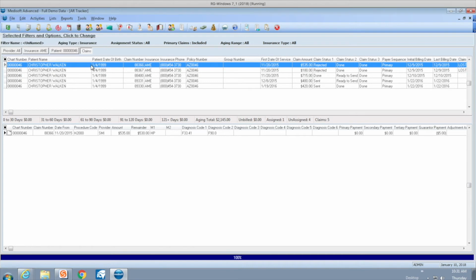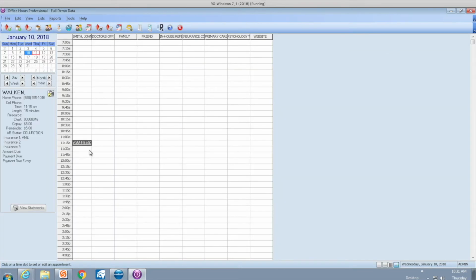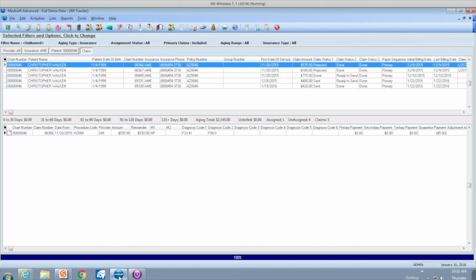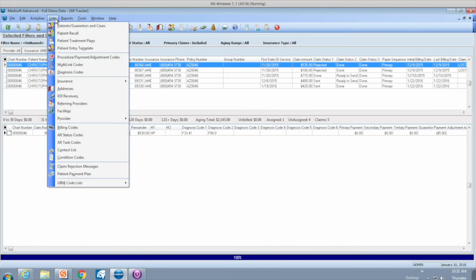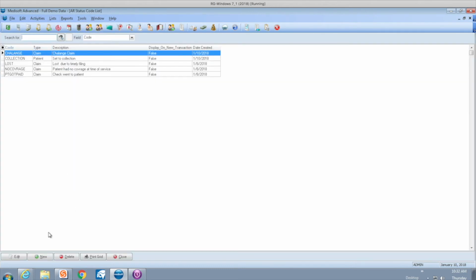Whenever you assign an AR task to a patient, it will follow that patient. For example, if I schedule this patient, so let me go to schedule. So Christopher schedule here, and notice that there's an AR status collection. Now, how to add those AR status or AR task? They are located in the list view here. If you go to list, then you have here your AR status code, and you can just add or edit here.